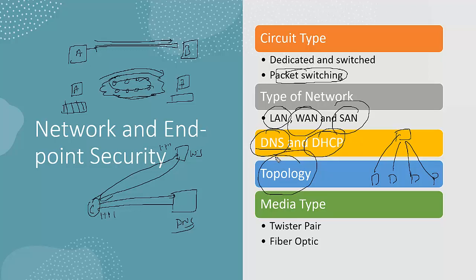Then we have media types. We have twisted pair and fiber optic. Twisted pair wires are twisted together, which reduces attenuation. What is attenuation? It is loss of signal. Fiber optic provides very high speed with low latency, and it is better than twisted pair for sending sensitive data.